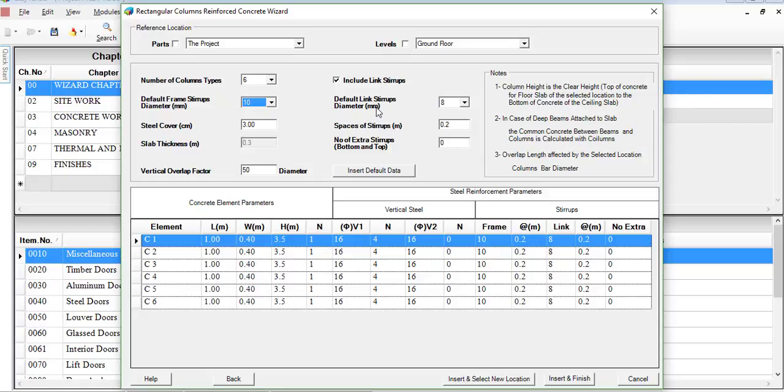stirrups in millimeters. Again, in case you have common stirrup links of similar size for all of them, this would reduce the time of putting all the diameters for each column. So in case you do have a common thing for all of them, just input the diameter over there. The spaces of stirrups, again, if you have common spaces of stirrups in meters, please input that. In case you have more than one extra stirrups for top and bottom, you can also input this.